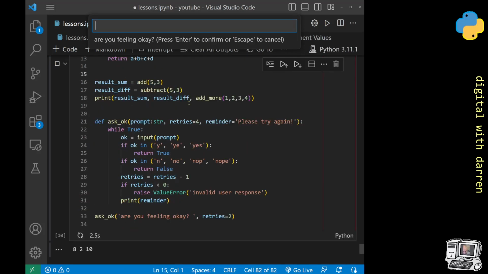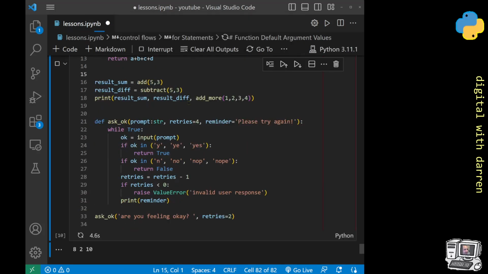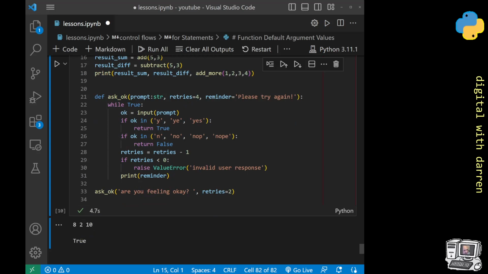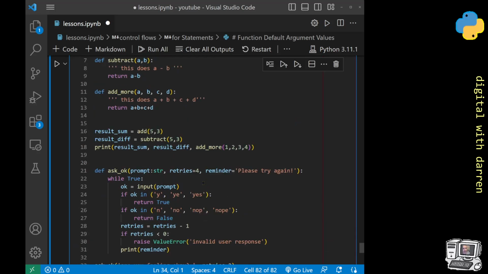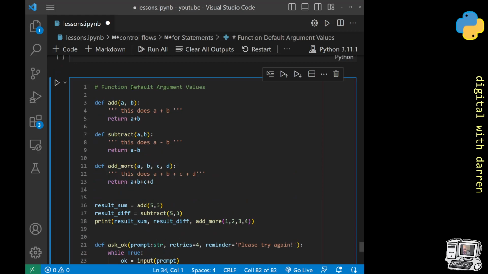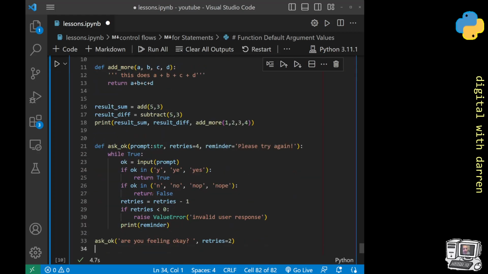We'll put are you okay, and we'll hit a Y for yes, and hit return, and it's all gone fine, and it's true. So that's basically 2 things that we've actually done, which is the default argument values, and also, subsequently, a nice raise for raising an error in Python. And that's it.